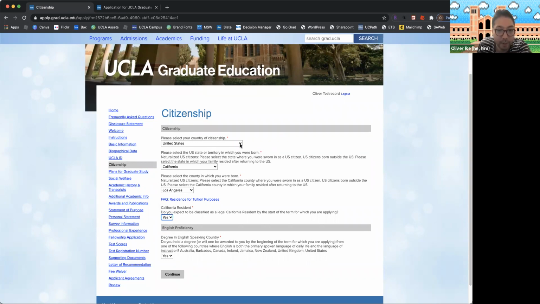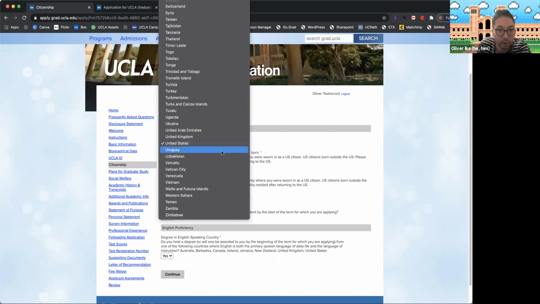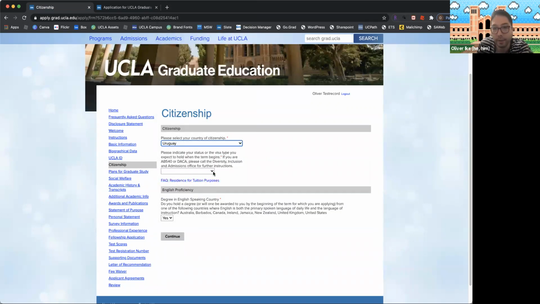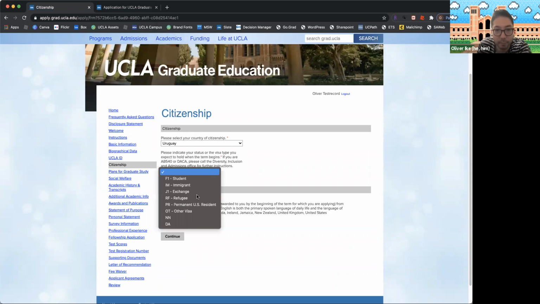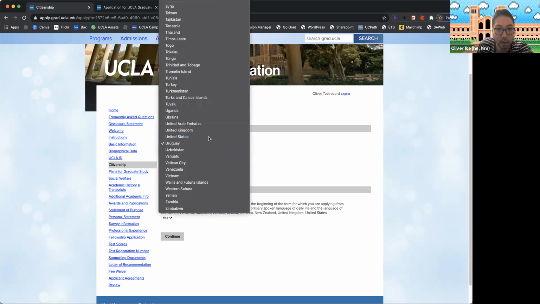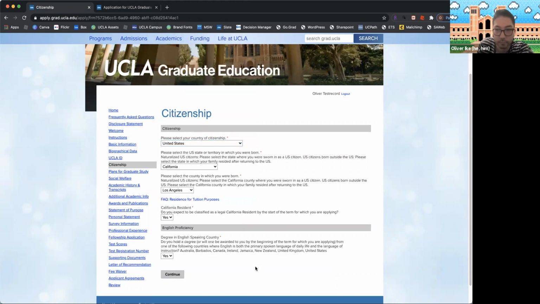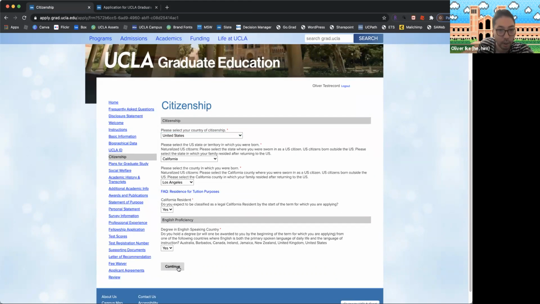So for example, if we switch this to, let's do Uruguay again. This is where if you're DACA, for example, you can enter DA. Or if you don't have citizenship status at all, then you would do NN. These are the other different options you have for your citizenship, but that will only show up if you're not on US. Okay, everyone okay so far, hopefully?